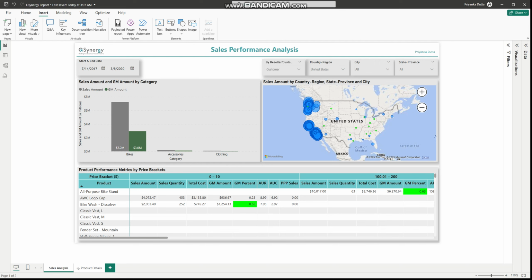Hello, I am Priyanka and I will be presenting a Power BI report designed to analyze sales performance. As you can see over here in the title, Sales Performance Analysis Report. It focuses on key metrics such as sales amount and gross margin amount, which is the GM amount mentioned over here, across different categories and geographical regions.